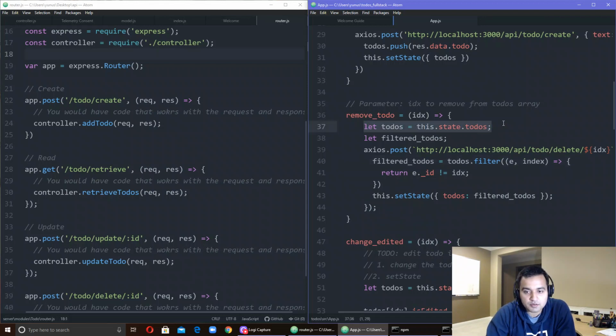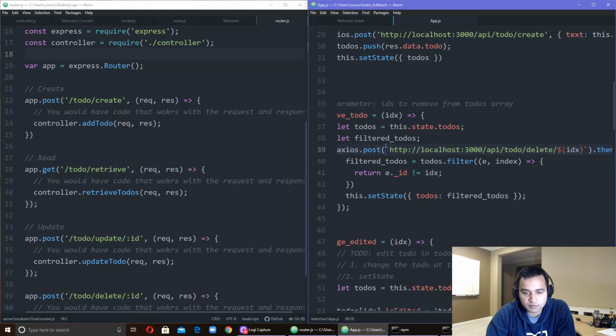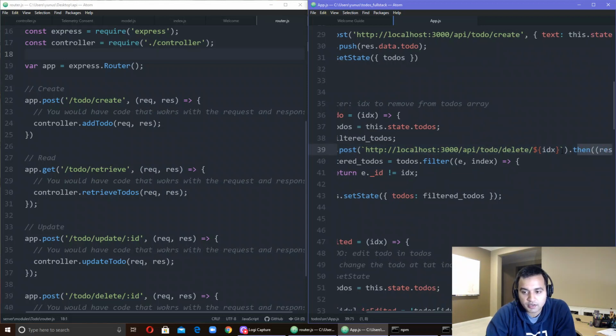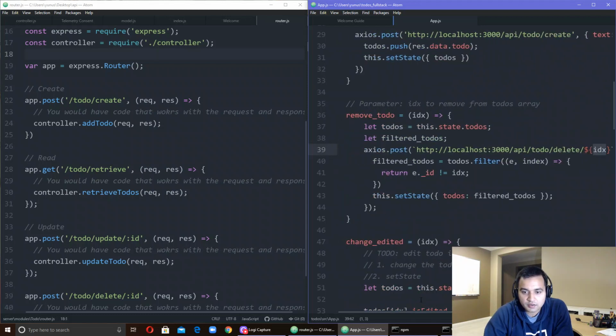We got a copy of the state over here. Then we got filterTodos, just initialized it with the let. And then I fired that route by saying todo delete idx, right? And this actually is called, I forgot its name, but what this tells the JavaScript interpreter is that this is actually a value, idx. So this gets the idx and puts it as a string, right? And then it says res, and then we have filterTodos, right?